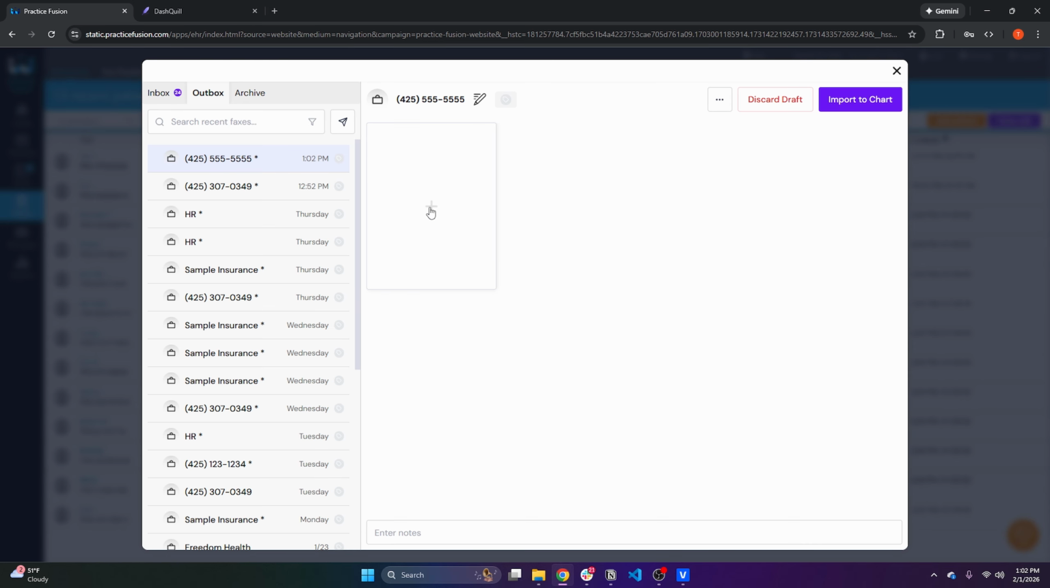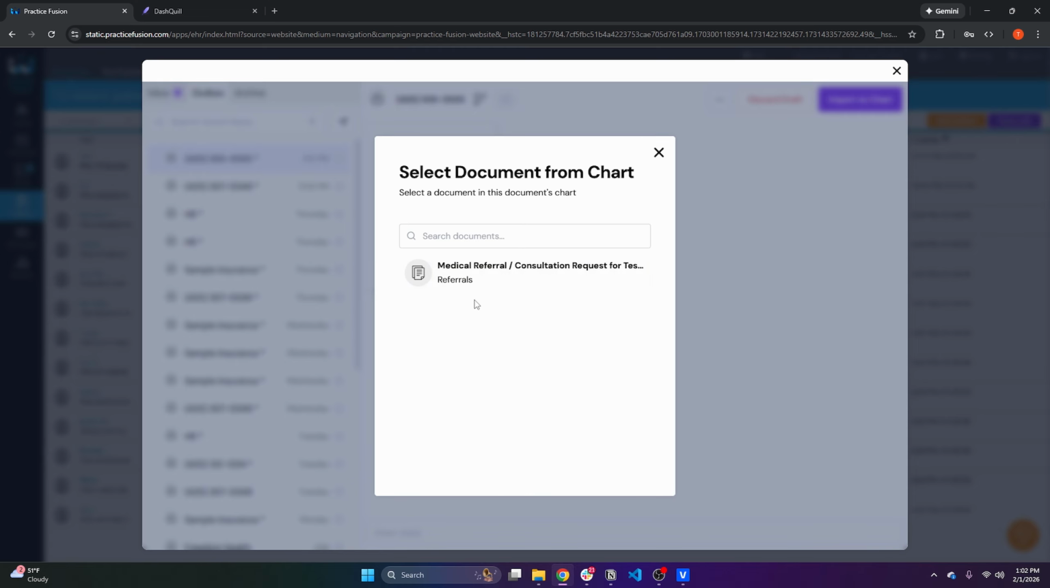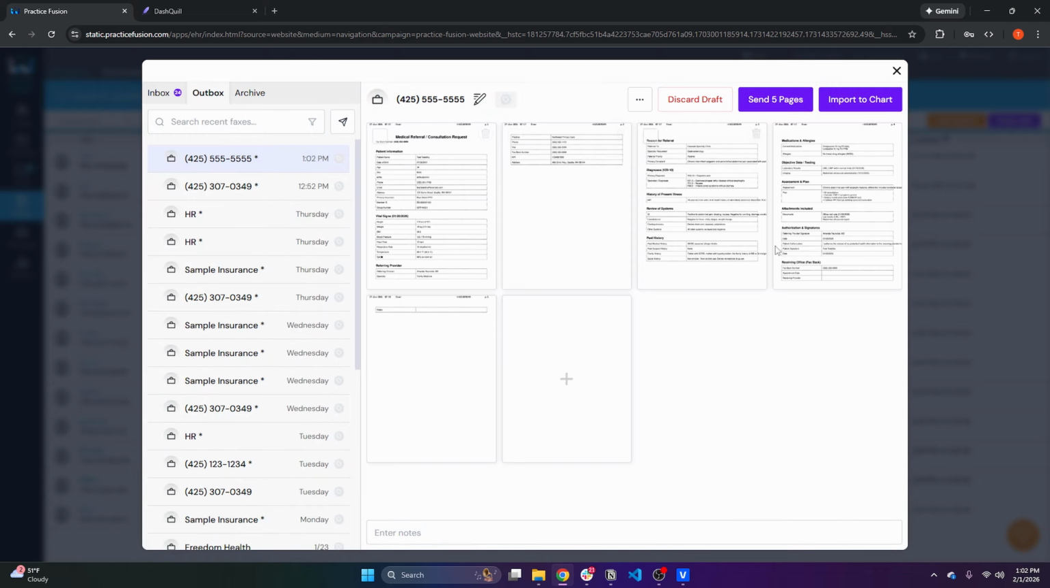Once you've done that, there's a couple different options for where we can upload documents. One option is to upload from your computer. This is just like any other file. Additionally, we can upload from a chart. So what's really nice is you can actually search for a specific patient, and you can select a document in their profile, and it will automatically upload that to the fax.